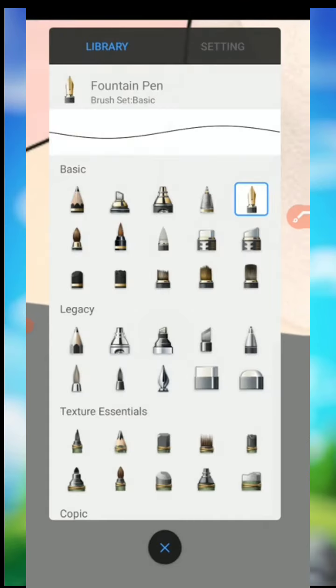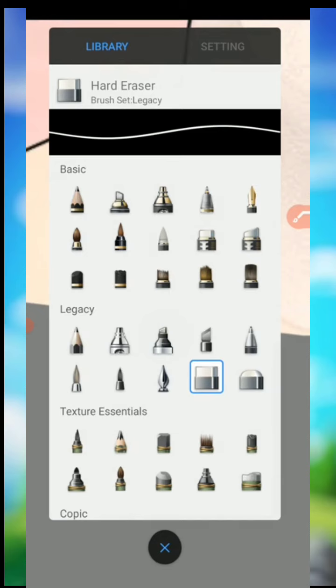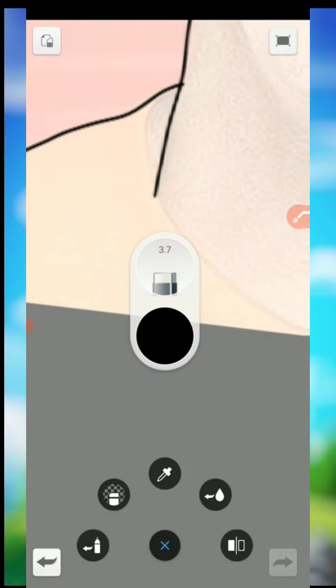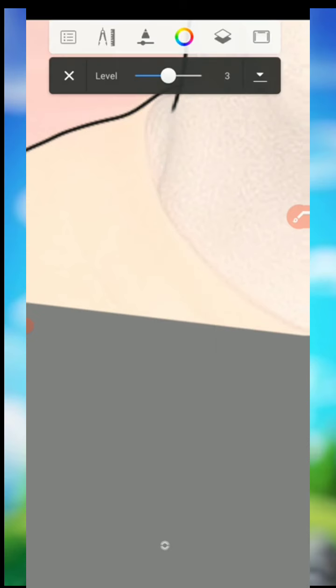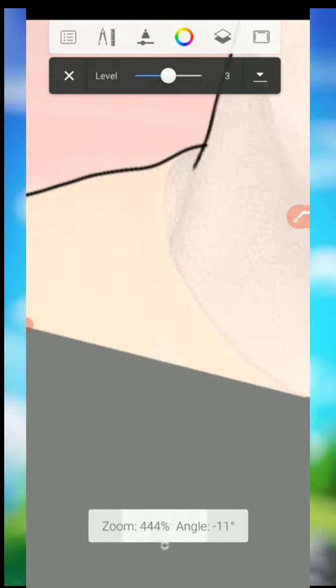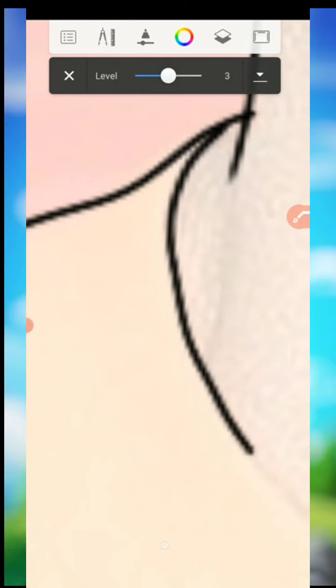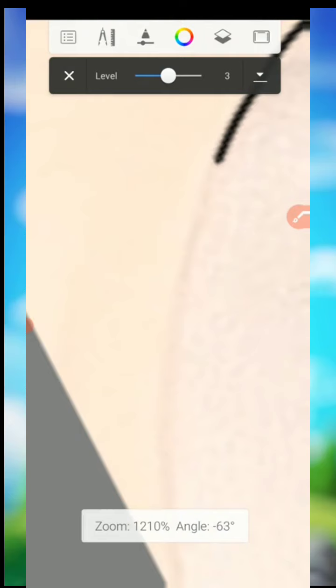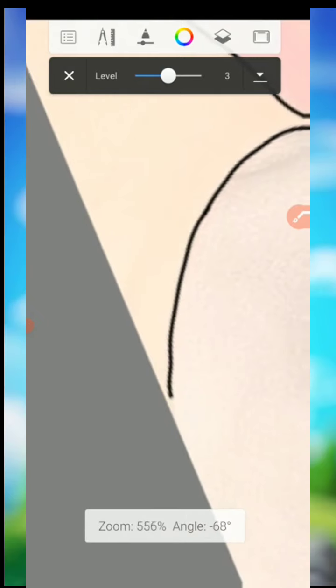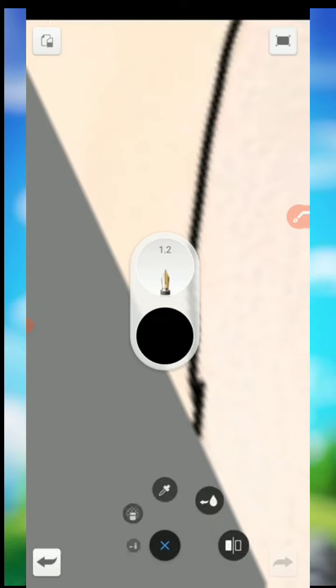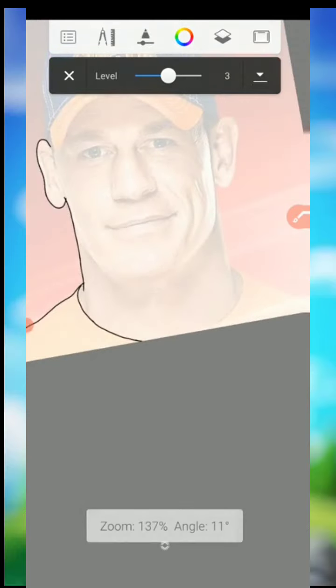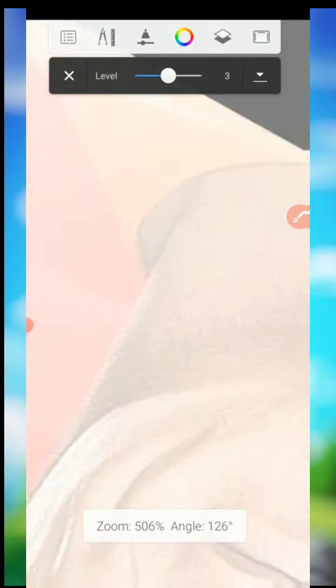Then let's select our eraser. We'll be making use of our eraser. Okay, so you increase it, just swipe across, drag it up, clean it because we don't need that part. Then you draw, sorry, you draw. Okay, or you draw again from this side.